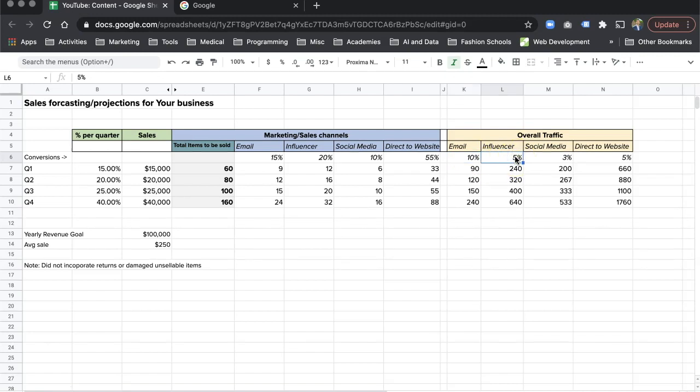Here you're saying if my influencer reaches 100 people, only 5 people will actually buy that item. And same story here, same story here. And these numbers don't have to add up to 100 at all. These are just whatever your conversion rates are for each one of your sources. And here what you're going to look into is how much traffic you need to drive to your website, through each one of these channels, to actually get the conversion.